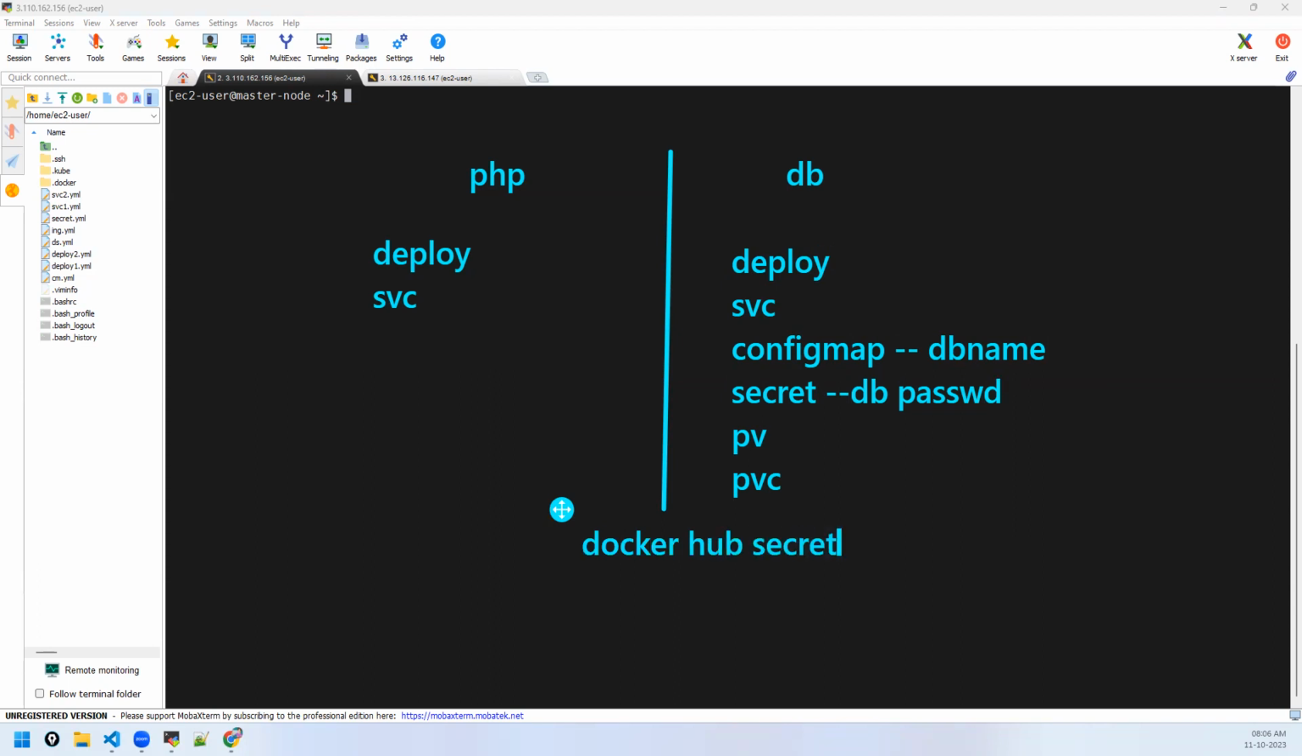Am I correct? So, how many objects? For PHP, it's two objects. For DB, it's 1, 2, 3, 4, 5, 6. Total 8. And then this is the one, 9. Total 9 objects we need. So we'll create all of them and we'll create this PHP-db, right? Like the application should be running. Shall we get started?